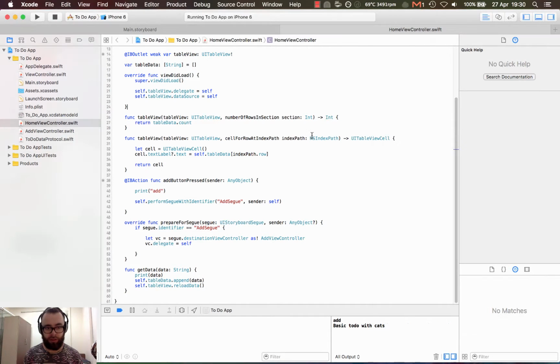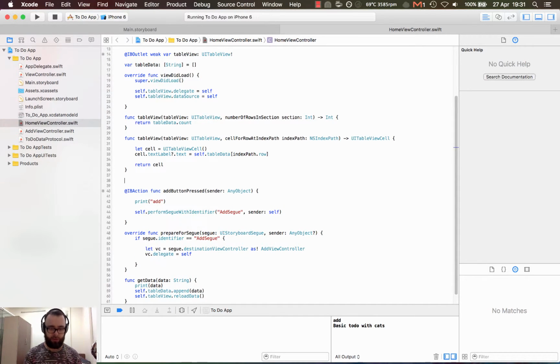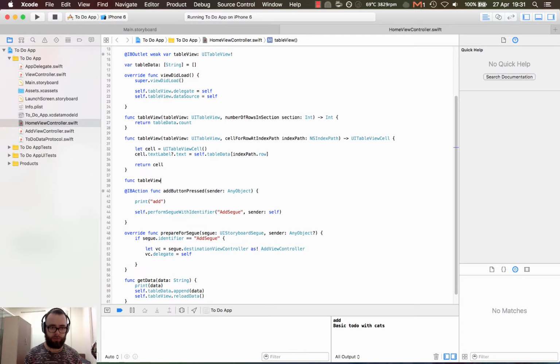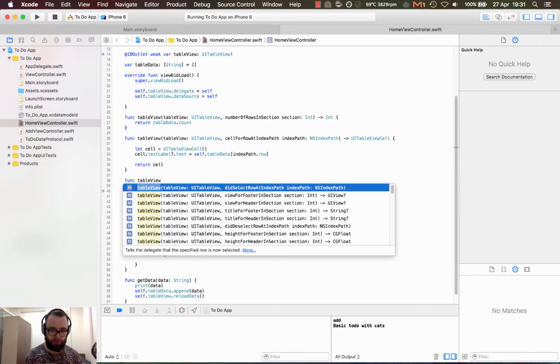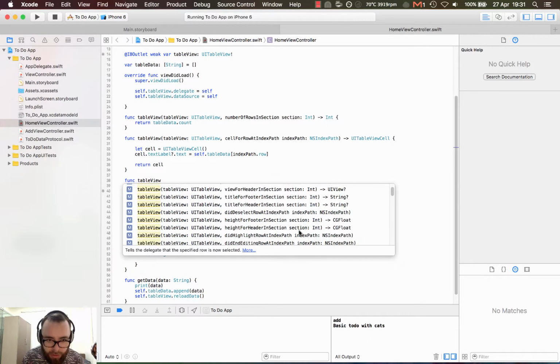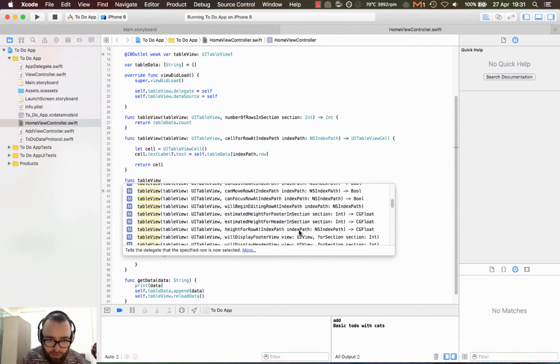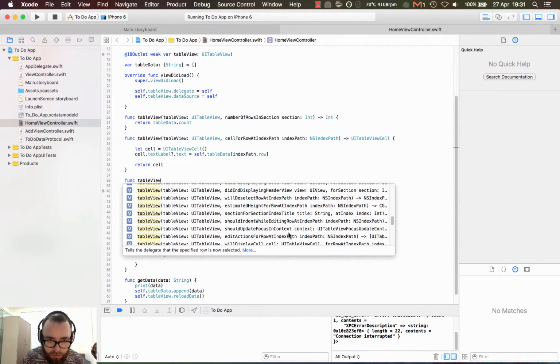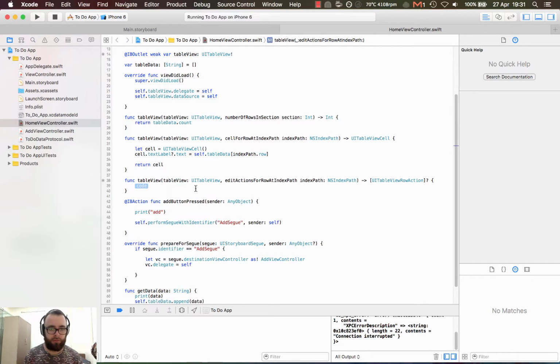So let's get going with that now. One function is particularly important for this, which is func tableView. Make sure we can see it, and we are looking for edit actions for row at index path. It should be down here somewhere. There we go, that's the function that we need to implement.